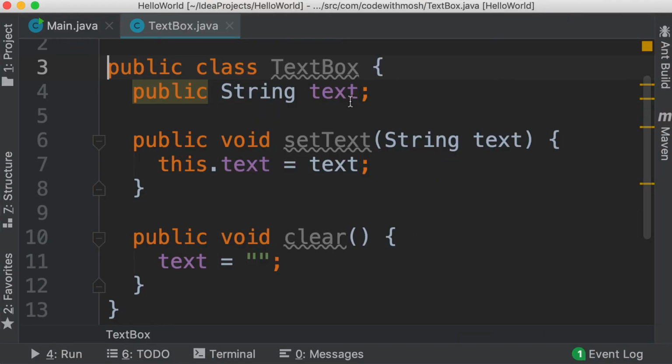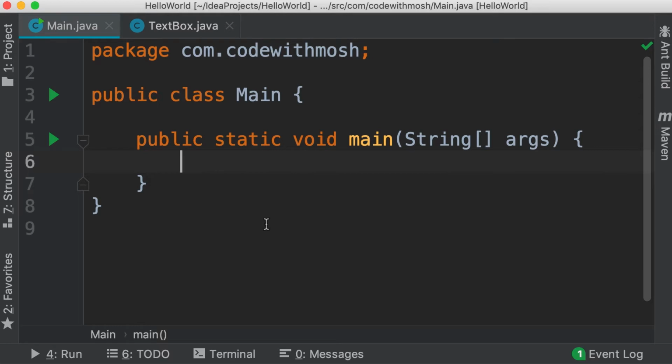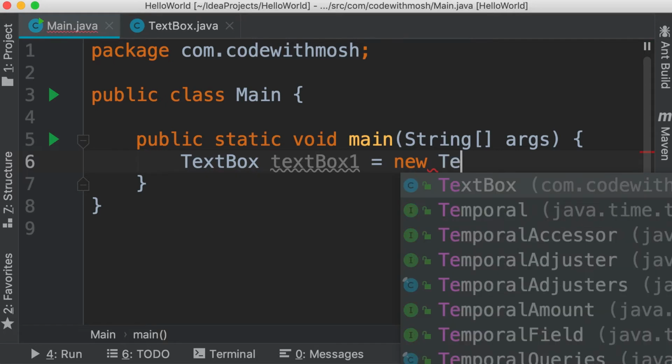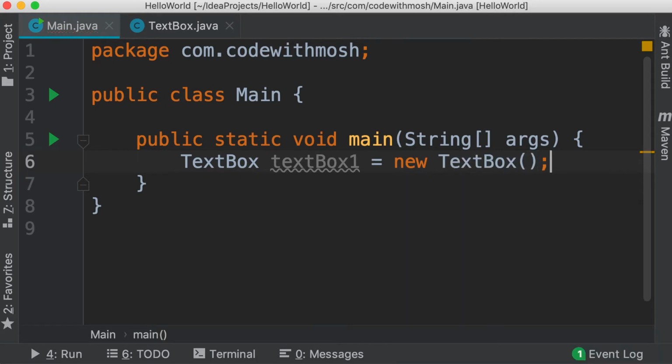So we created this text box class. Now let's create a new text box object. So back to our main class, here in the main method, let's declare a text box variable. We call it text box 1 and initialize it like this. Use the new operator to create a new instance of the text box class. So here we're instantiating the text box class, which means we're creating a new instance of this class.